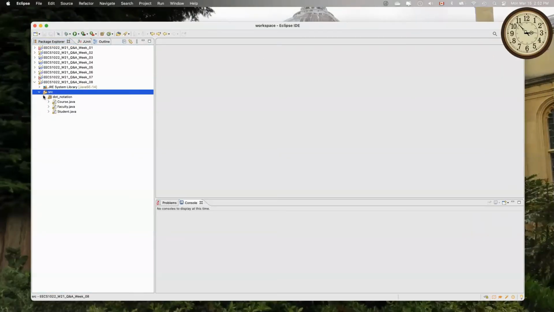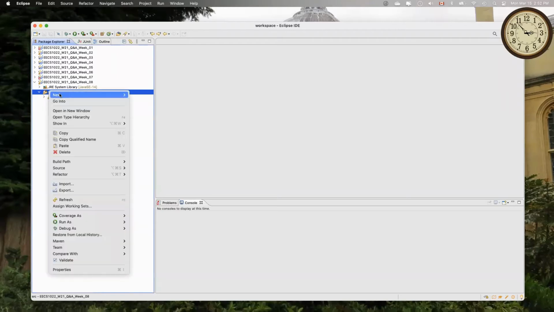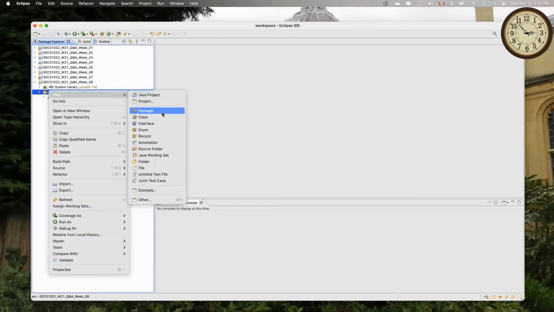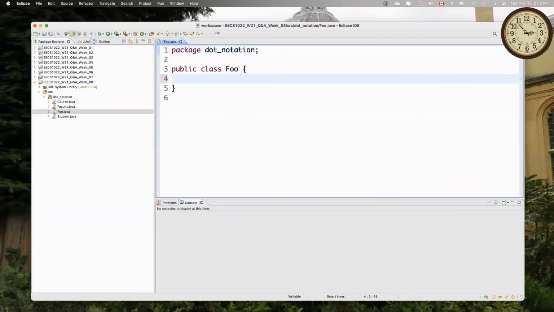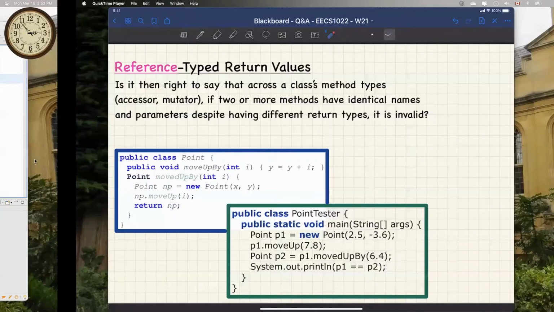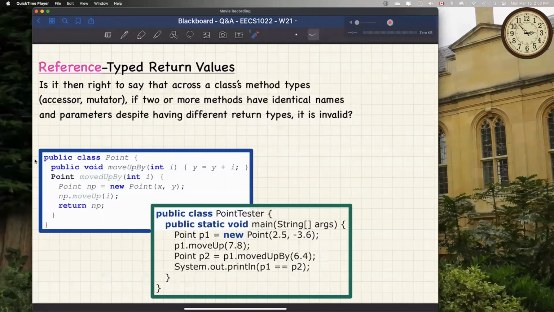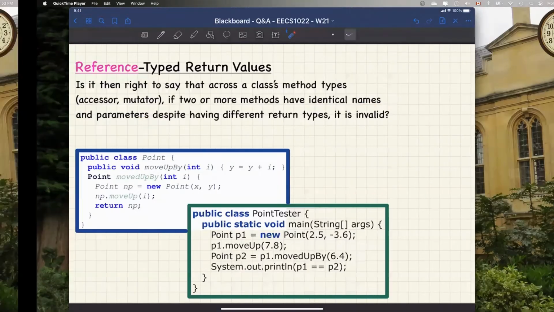So let's now try to see this. I'll just create one dummy class over here. Let's call the class Foo. Finish. Okay. And let's say what you said over there is you want to have several methods with identical names and also parameter types, right? Just the same.